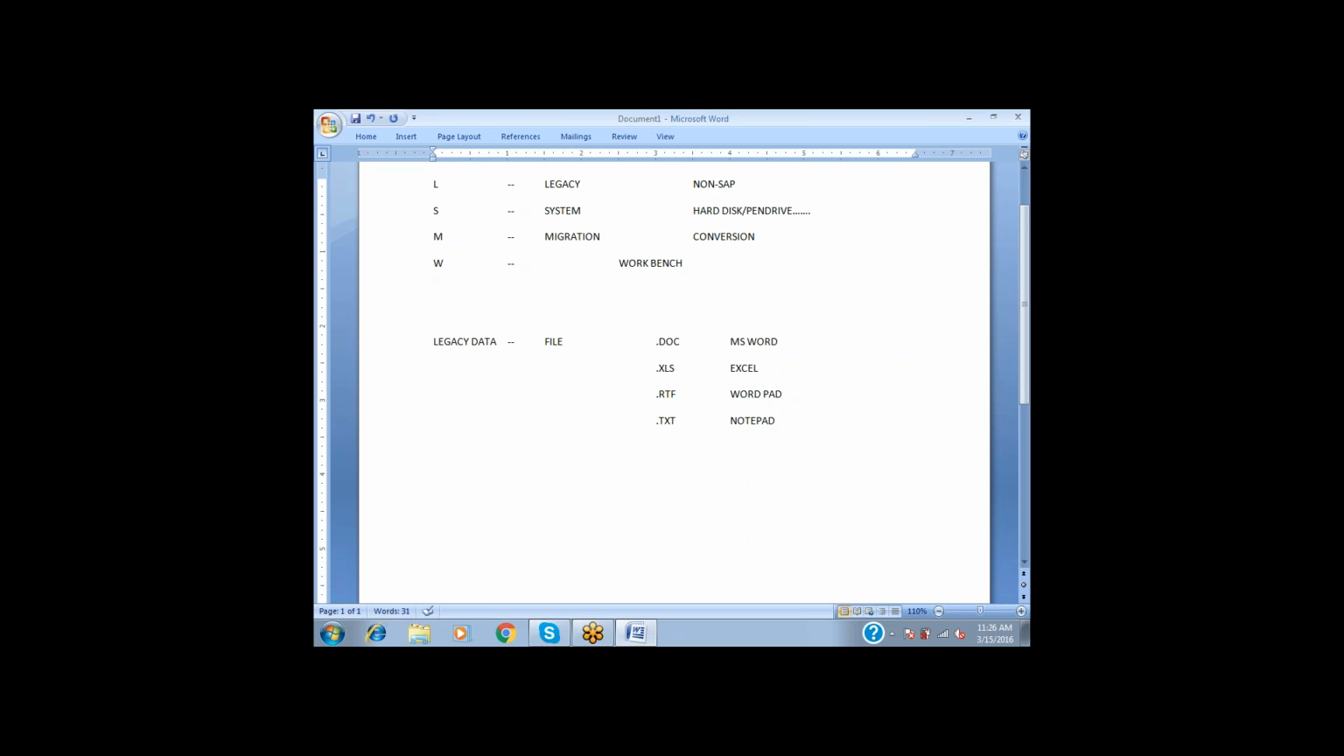In the backend, for vendors to be stored, there is, say for example, application and then database and then transaction. The application is the vendor, and the database table name for the vendor is LFA1, and the transaction code is FK01 or MK01 or XK01.